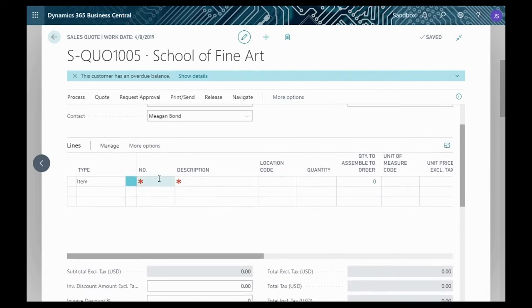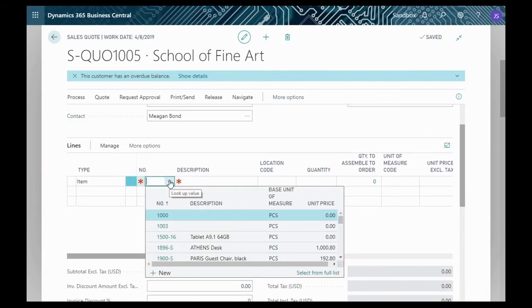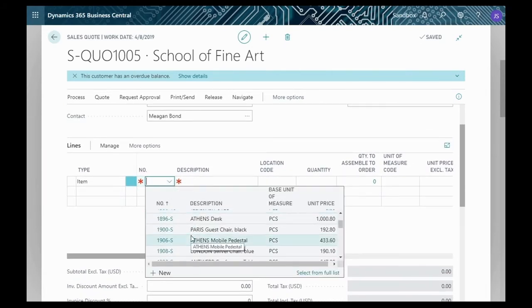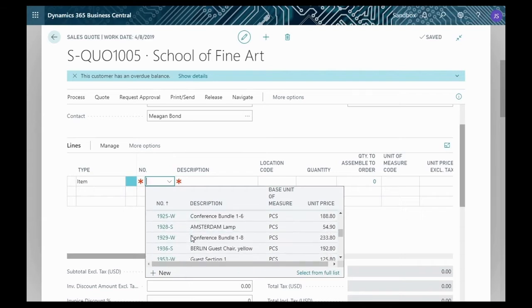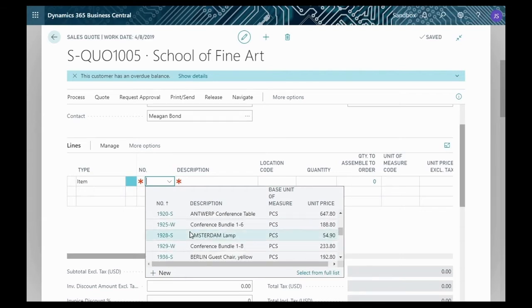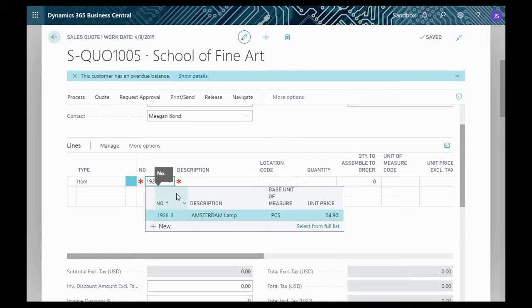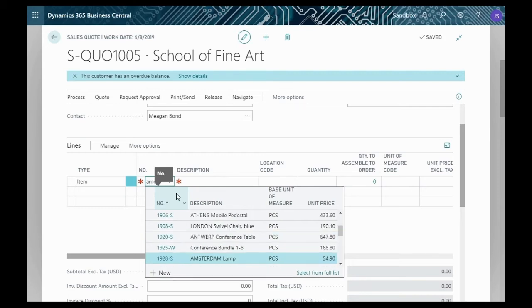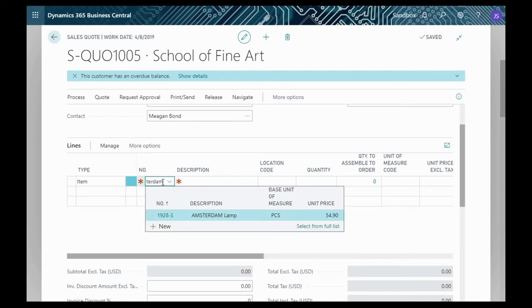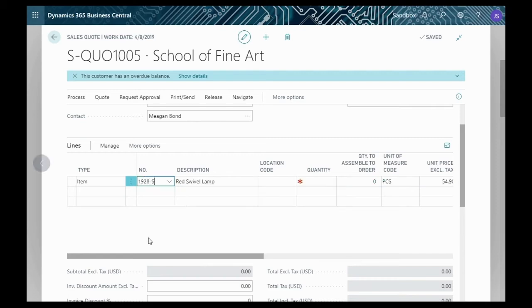Now we're going to go in and choose our item. There's a lot of ways of doing that. We can either select from the drop down here, or we can enter the item number. We're going to go with 9/14/28, Amsterdam lamp. You can also do a search by even partial name, and we're going to select the red swivel lamp from Amsterdam here. We're then going to go into our quantity.